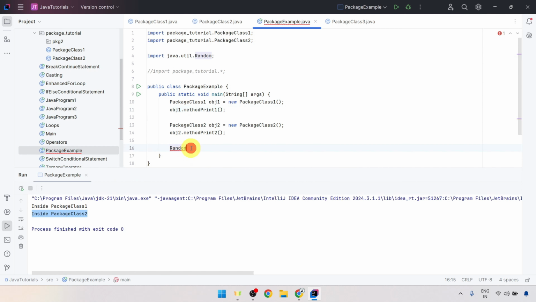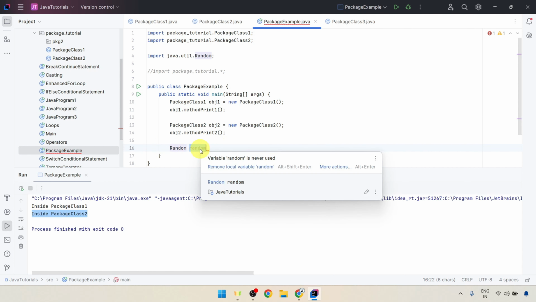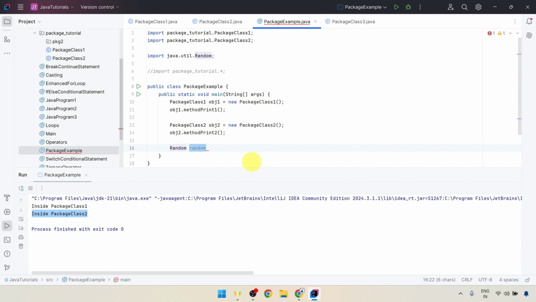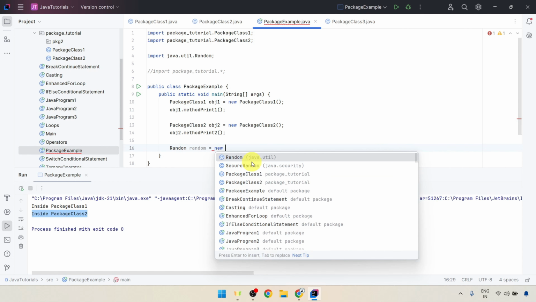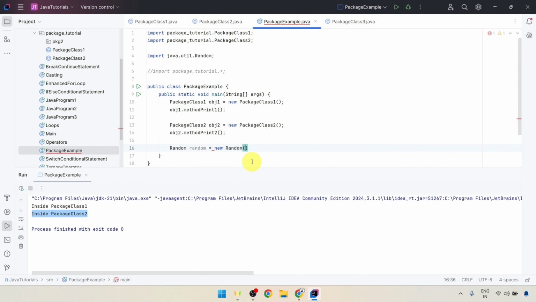So here for now, let's use this Random, and then the object name I will give as random, all small letters. You can give any name. Usually the convention which is followed to create the object name is by giving the same name as the class name, but all in small letters. Then equals new Random, which is the class name, and then parenthesis.